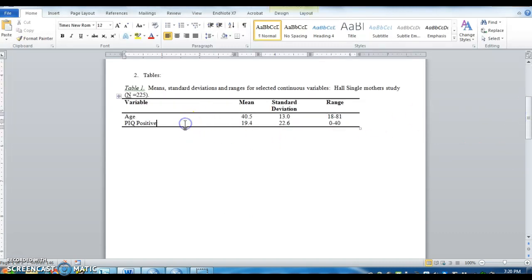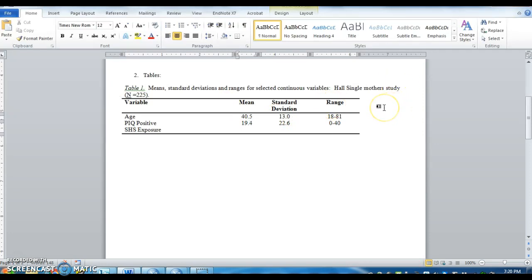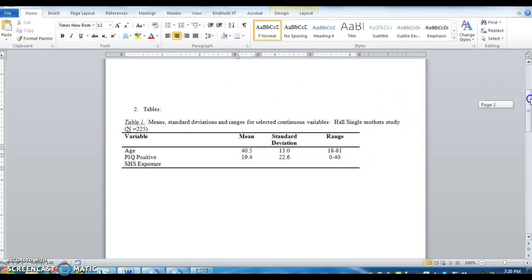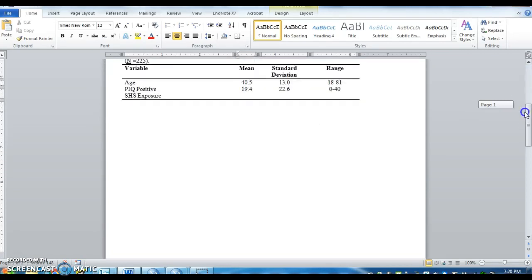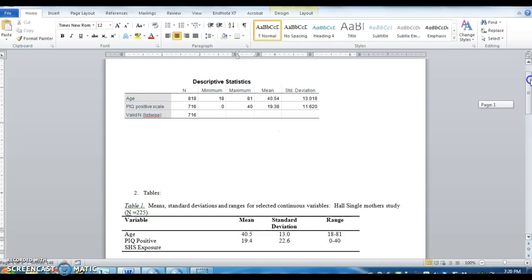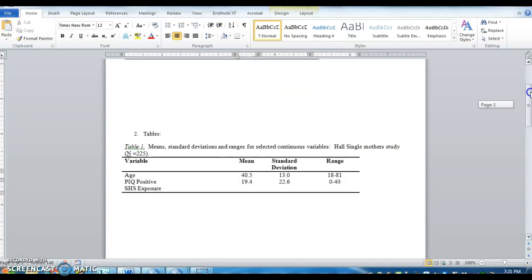Now, if you had deleted some rows, but you decide, oh, there's another variable I need to include. I'm going to include secondhand smoke exposure. There's a secondhand smoke exposure scale. So I could do that, and I could get the mean and standard deviation and range and add that all in. So that's how you would edit that type of table, and how you get from the SPSS output to putting it inside this Word document.